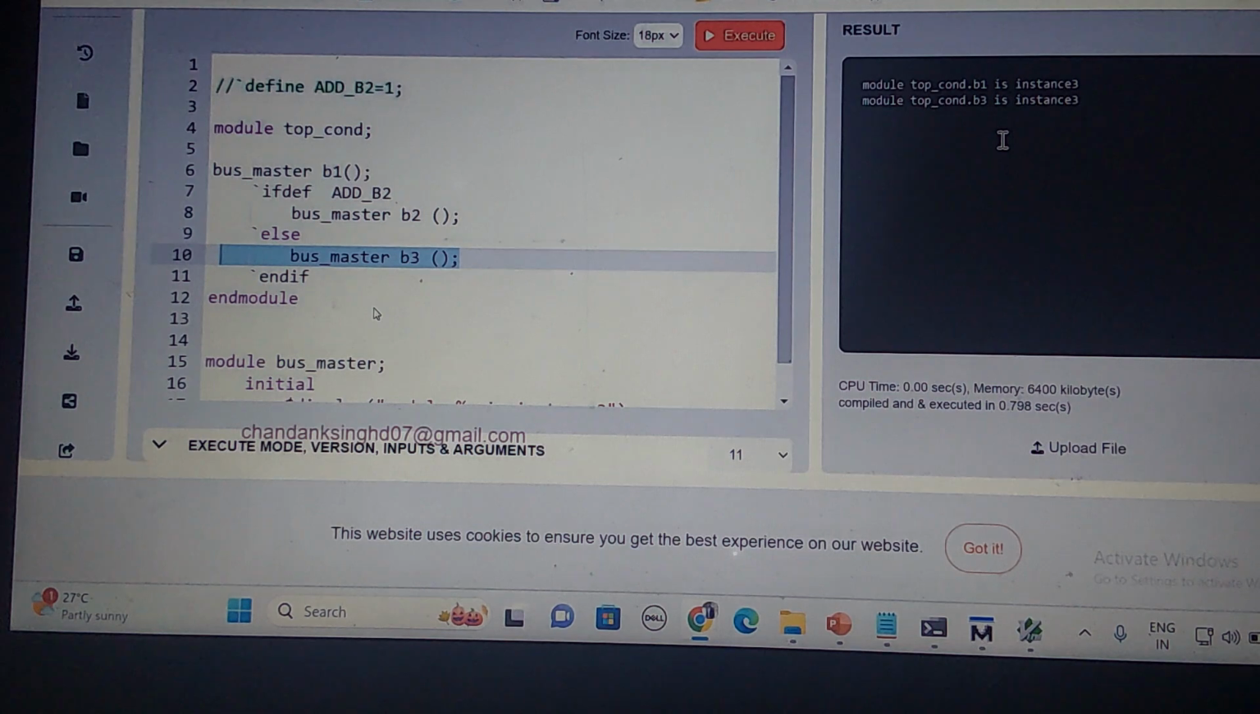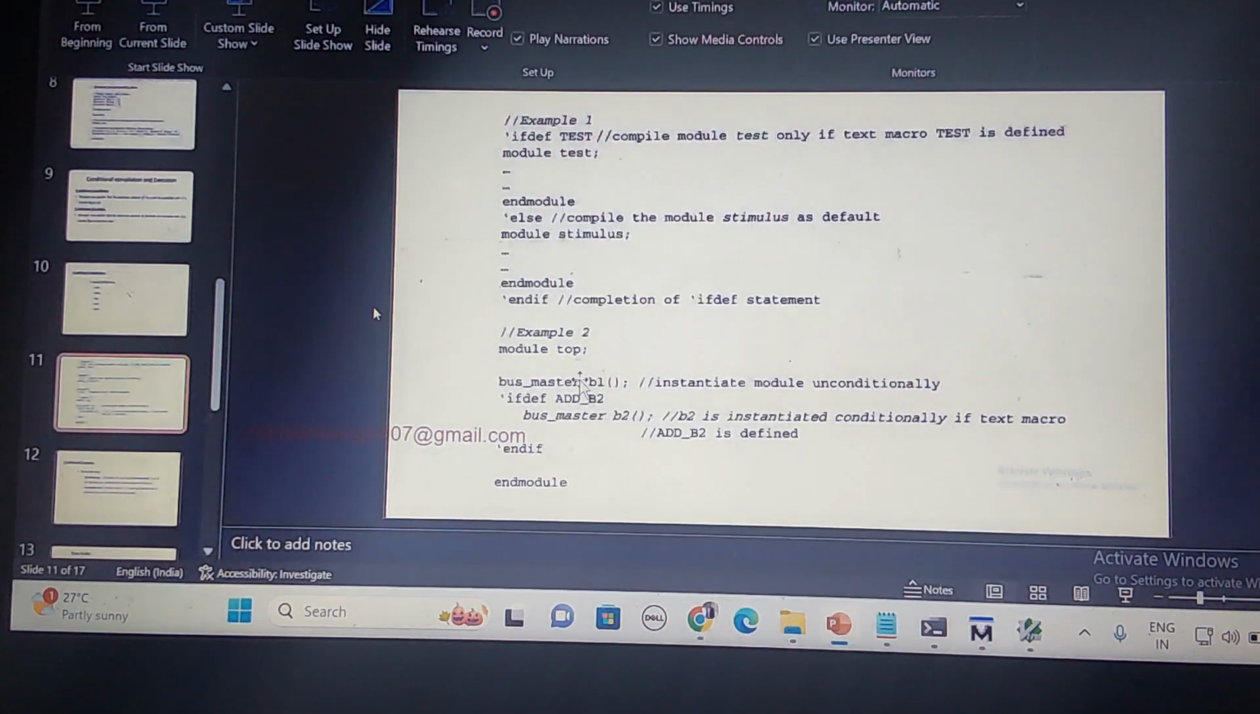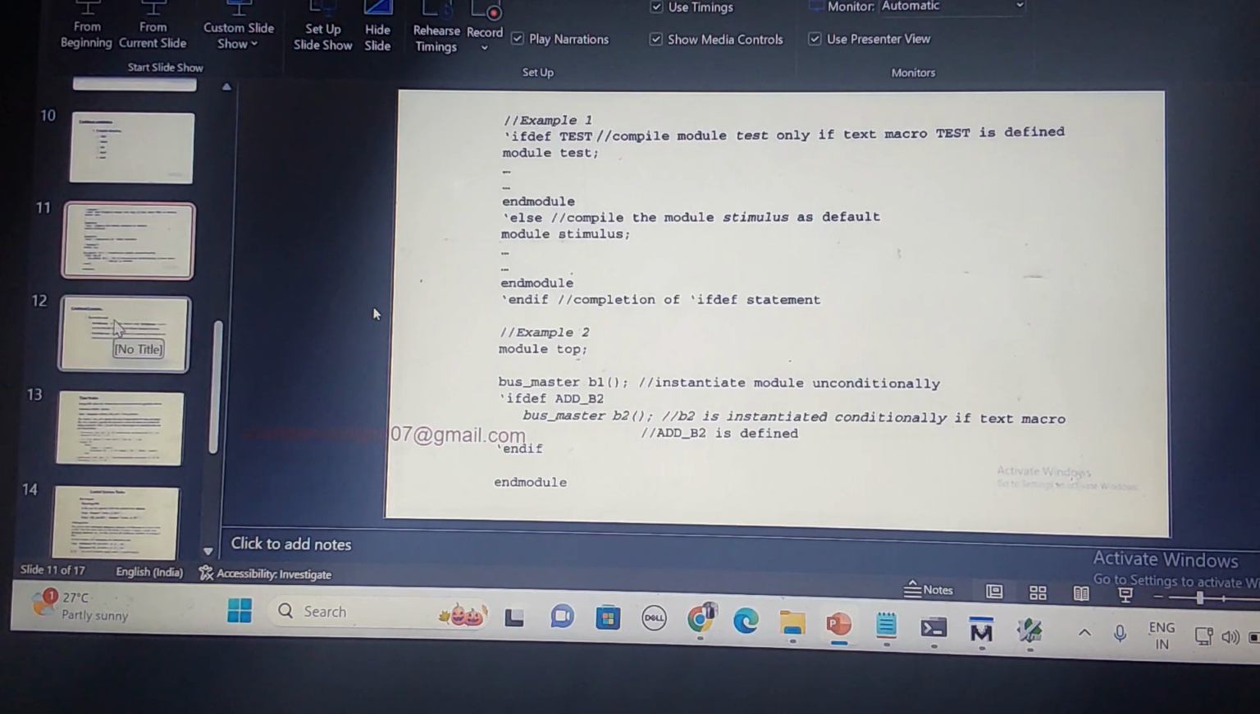You understand? So if I'm not going to define the macro, this will be instantiated unconditionally. If I'm going to define the tick macro, then this will be instantiated. So in the previous example, using this tick macro, either the if part will be compiling or the else body will be compiling. We are controlling using the flag, by setting the flag. Okay, so this is the first one. The first one is conditional compilation.